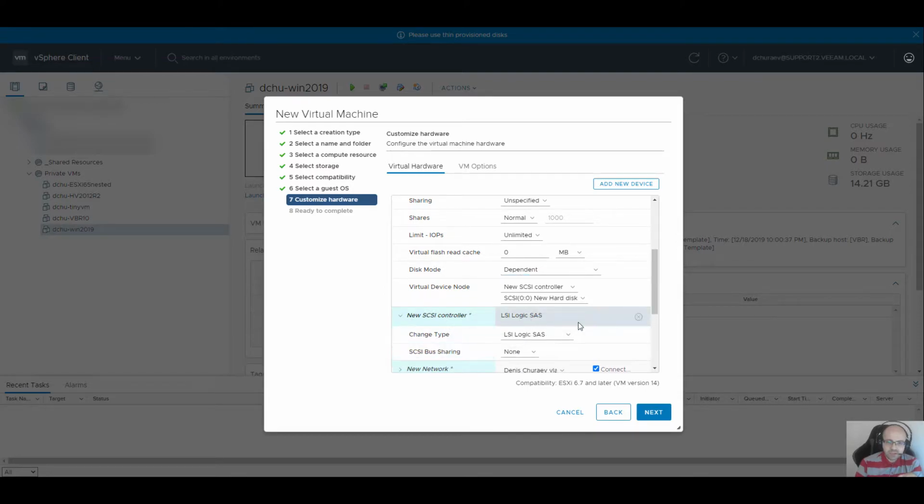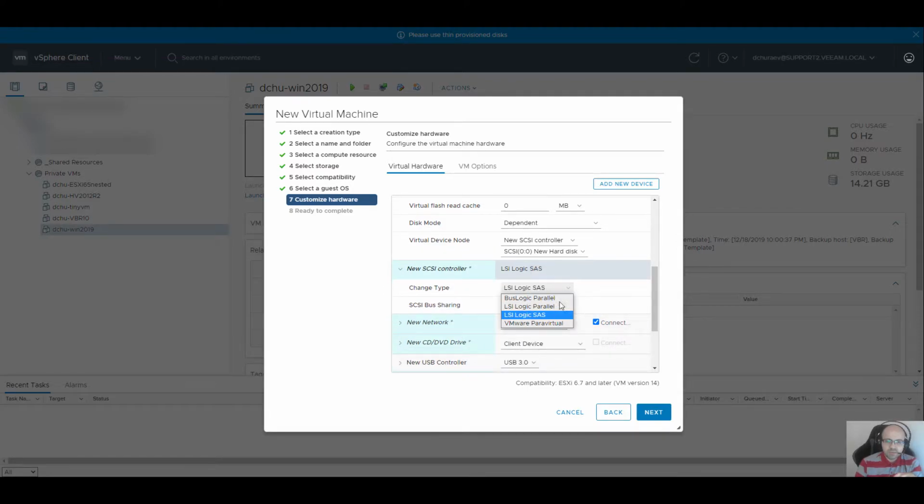And you can also select which controller type and which controller, if you have multiple controllers, you put the disk on. So this controller emulates a real controller on the motherboard where you would plug the cable.